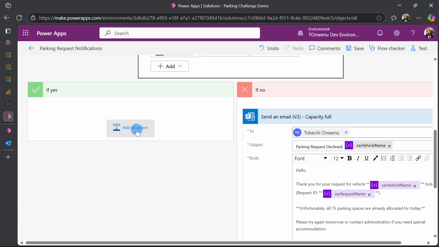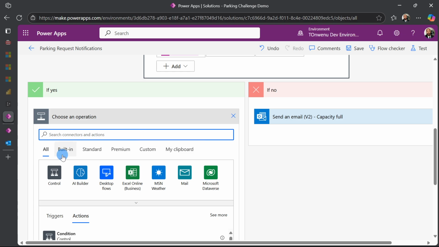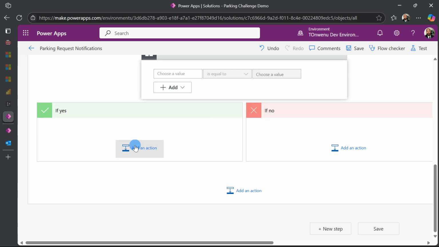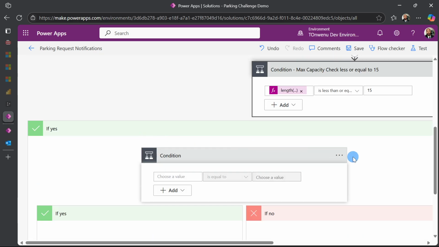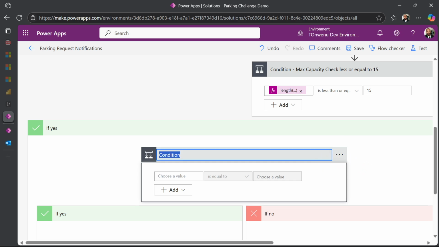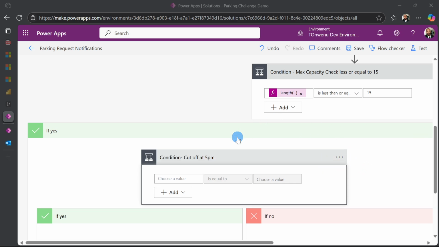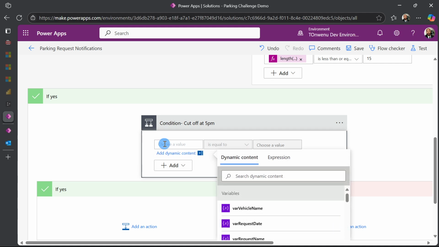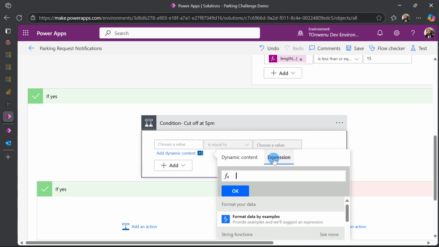And for our yes section, we're going to first check a condition. So look for condition, control condition is what we're looking for. And under our condition, this is going to be checking if the cutoff is at 5 p.m. So let me rename that. All right, so I renamed it cutoff at 5 p.m. And for our yes side for the cutoff, under choose value, we're going to be putting a new code for the expression. So just put in this code right here. Let me walk through it real quick.